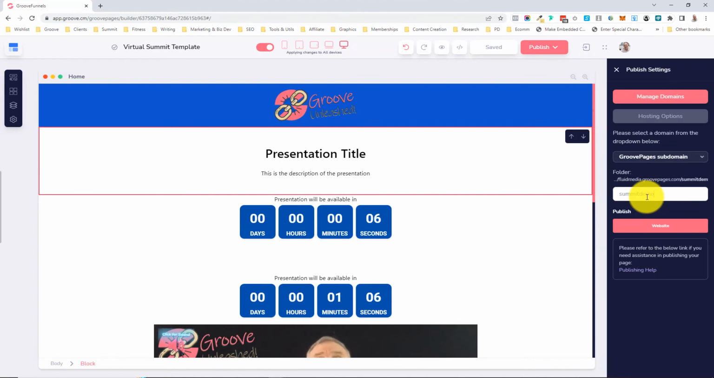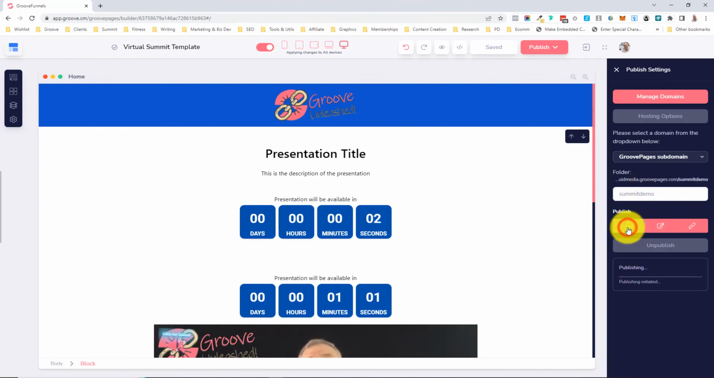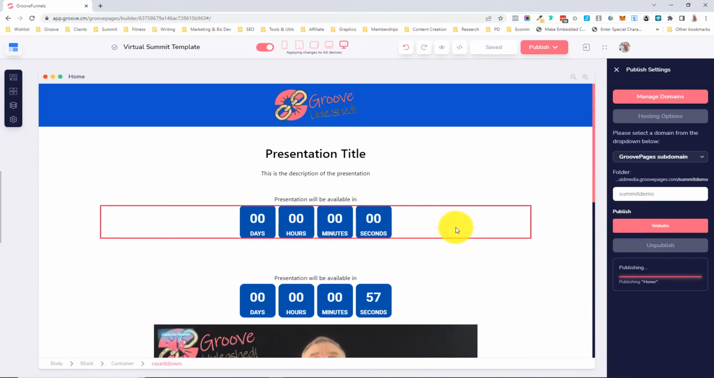All right, so let's publish this to a Groove subdomain, and I'll call it Summit Demo and publish it. I'm going to have to come back and reset because I've run out of time with those timers.